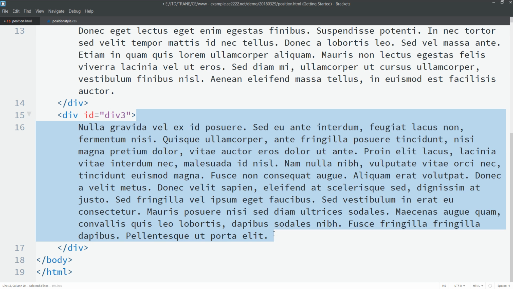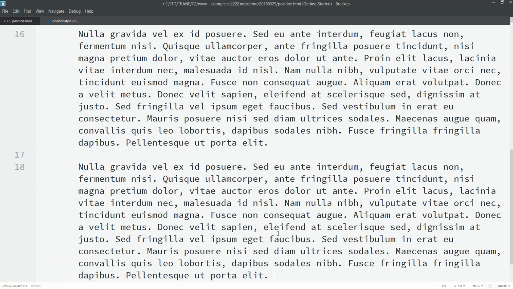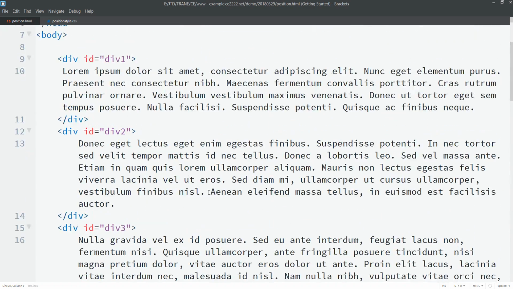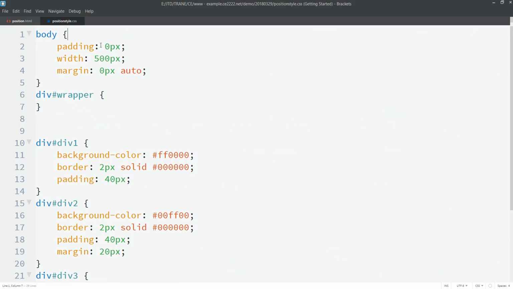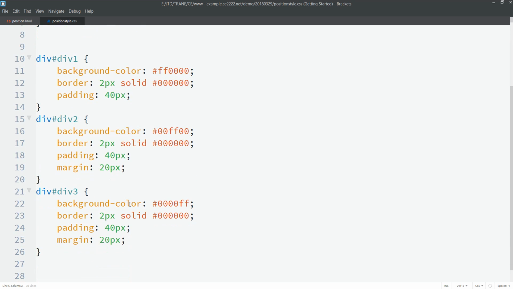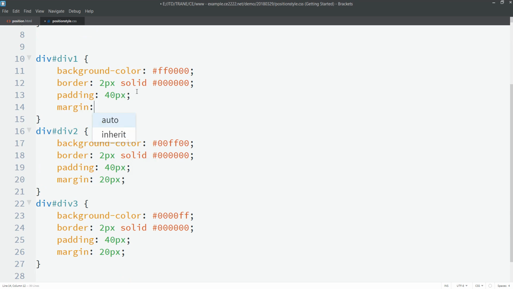And I'm going to add a few more paragraphs to our div 3, just to make this page a bit longer. So right now I have the width and the margin 0 pixels auto on the body. With the divs, let's go ahead and add that margin back in for div 1.